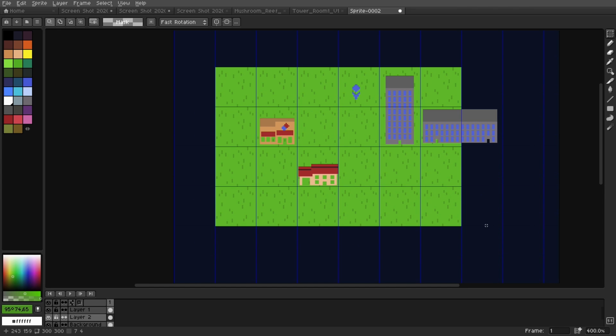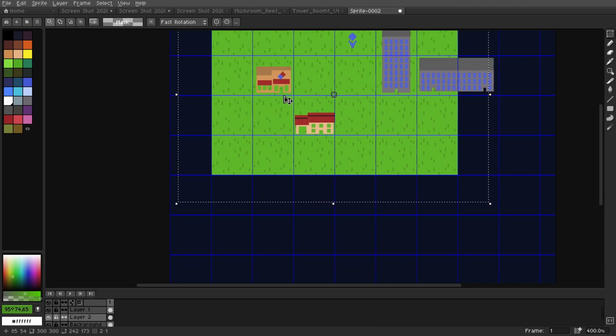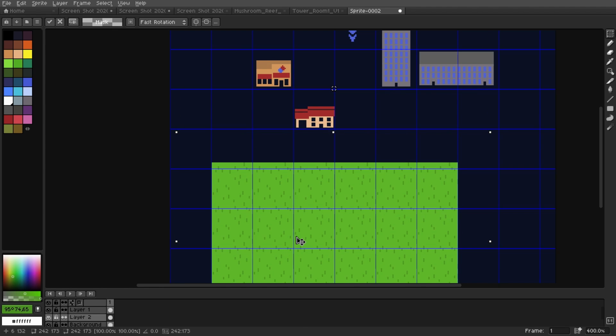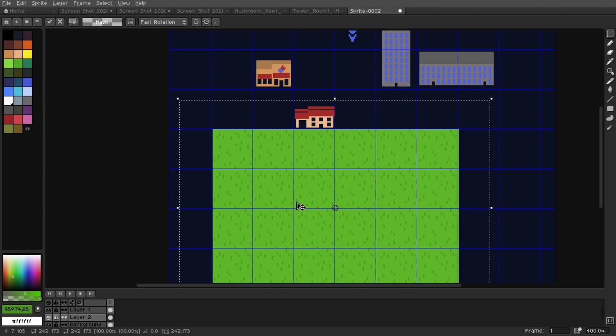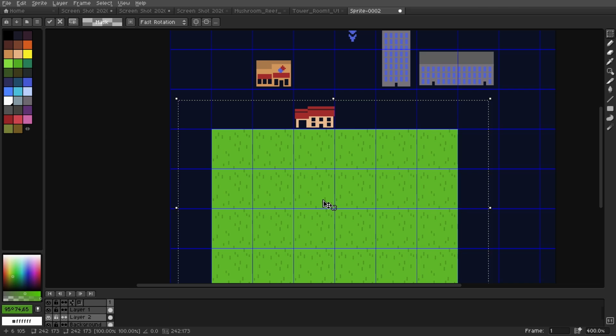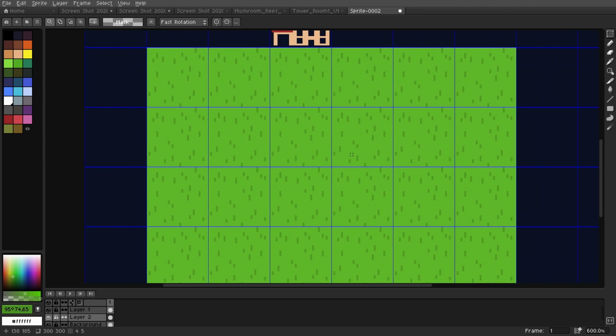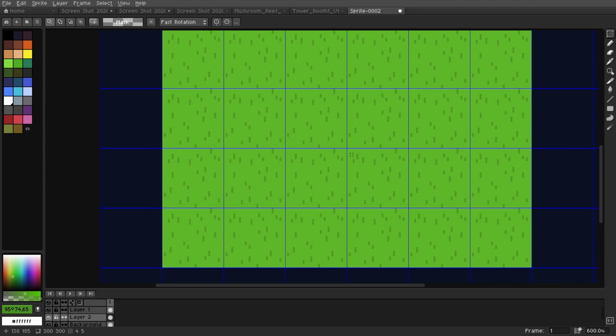So we got this, but obviously it's contrasting pretty badly, so we'll move this down here for right now. It's a little bit easier to see. Okay, so it looks okay. We can always come back to the grass later. We just need something for the time being.